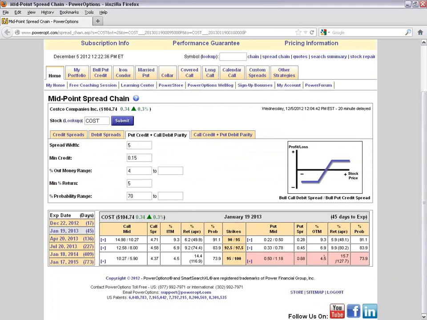Now, what this is showing us is it still pulled up that spread chain. It kept our base criteria. But what we're seeing now is this position that's highlighted in red. This is the bull put credit spread that we linked over from the main search tool. Now you see that we have a net credit of 68 cents. Our range out of the money is 4.5%, and there's our probability of 73.9.